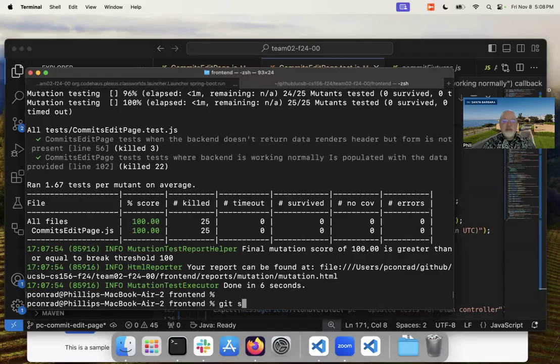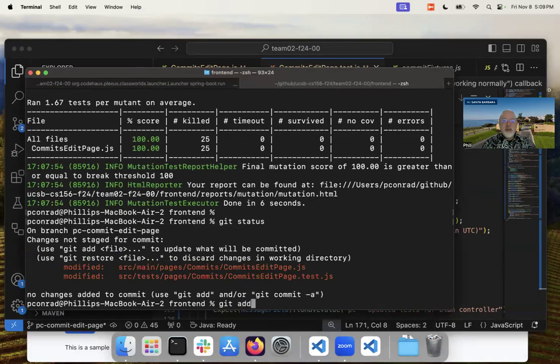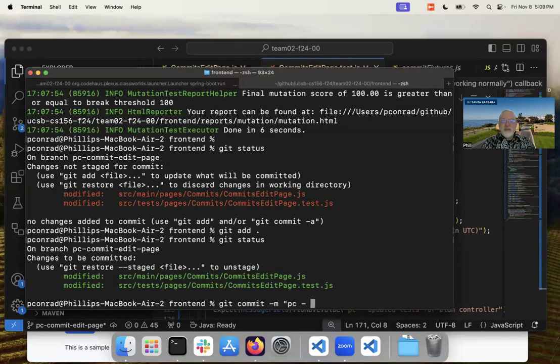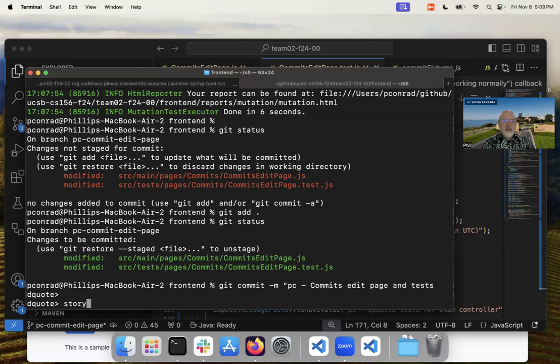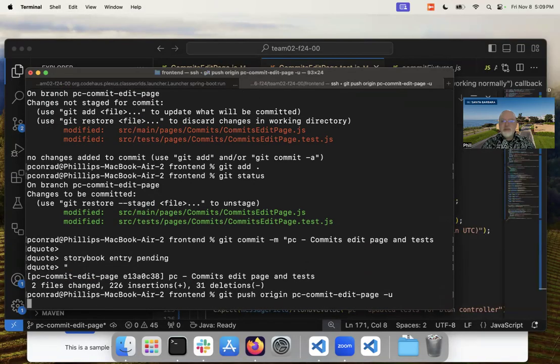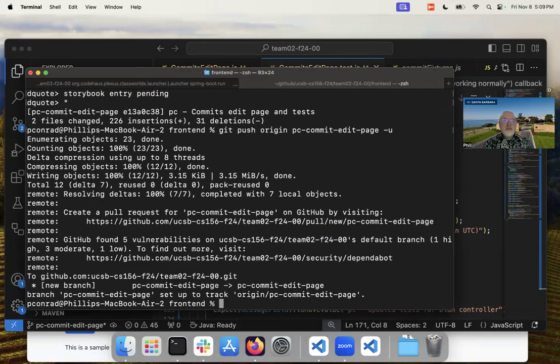Let's do the following. Let's go ahead and do a git status. Let's do a git add, git status, git commit -m PC edit commits edit page and tests. And I'll say storybook entry pending and do git push origin PC commit edit page -u. And let's go ahead and do a pull request. We still do need to do the storybook, but we can see whether our tests are passing.